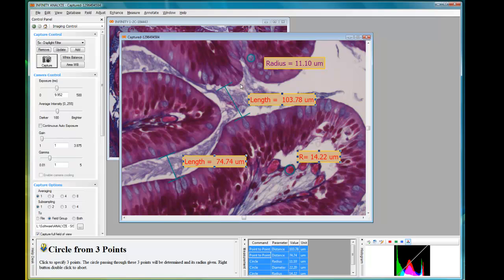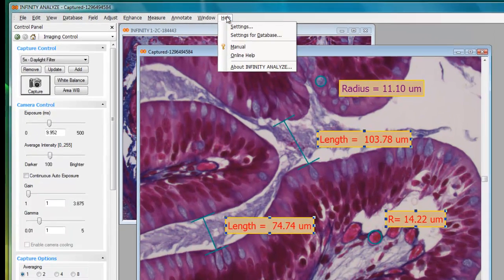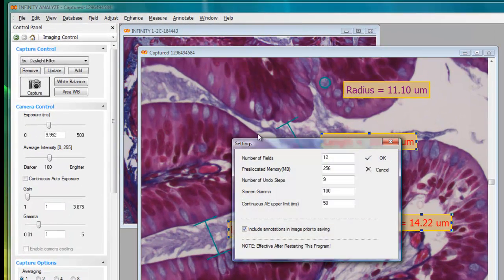Annotation labels are saved with captured images, and you will be prompted to save those, but there is a setting under the Help menu that by default is set to include annotations in your images prior to saving, and this helps prevent you being forced to answer an additional prompt when saving images. When this option is highlighted, it will cause your annotation labels to be burned into your image.